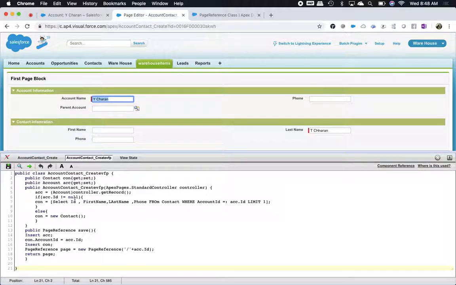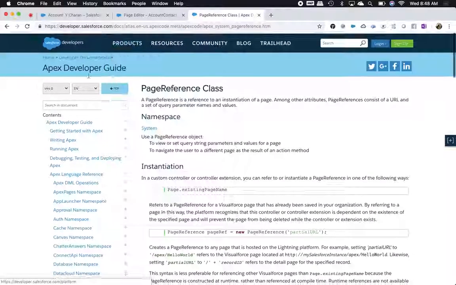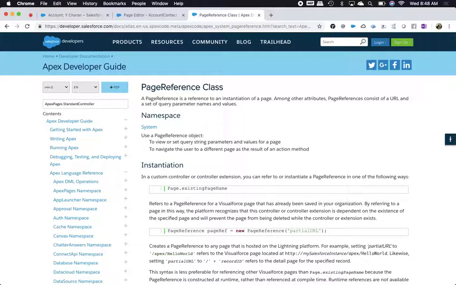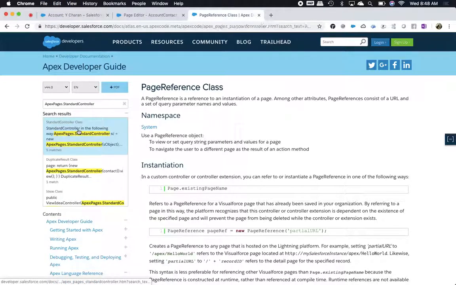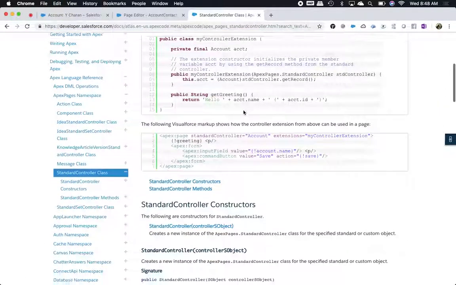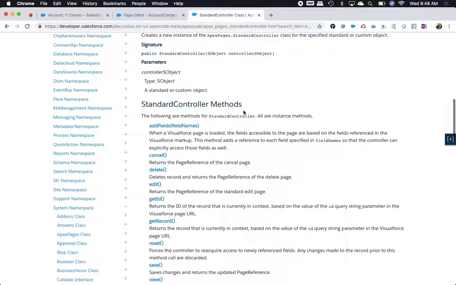If the account ID is not equal to null, then I am doing this. But here I am passing my account ID. Still, why is it not getting the contact? So let's go to ApexPages.StandardController. We'll go back to the same page. Here we'll see what methods we have.